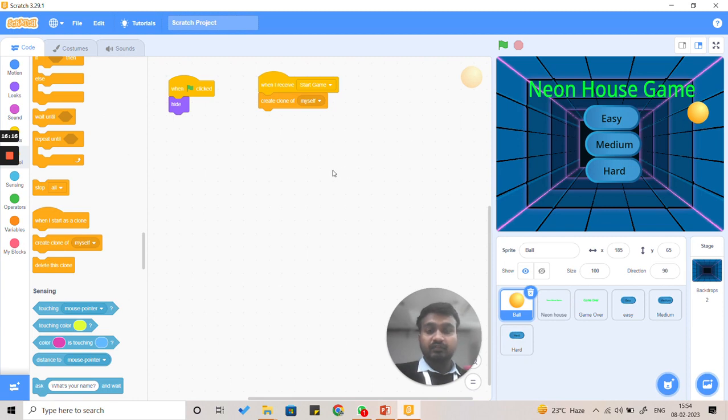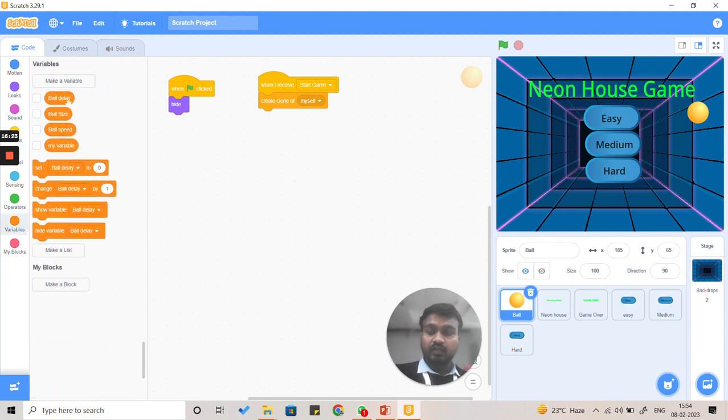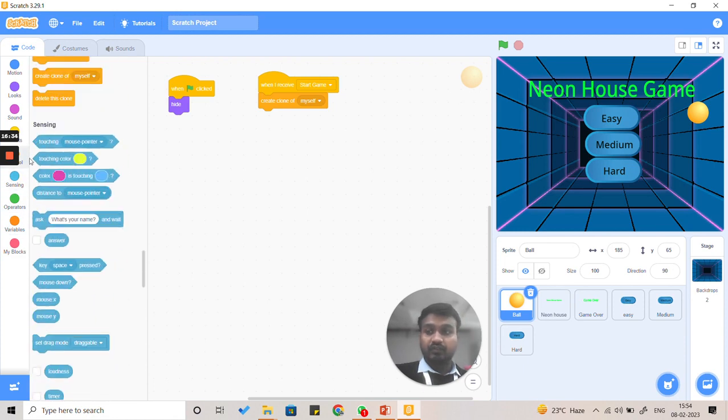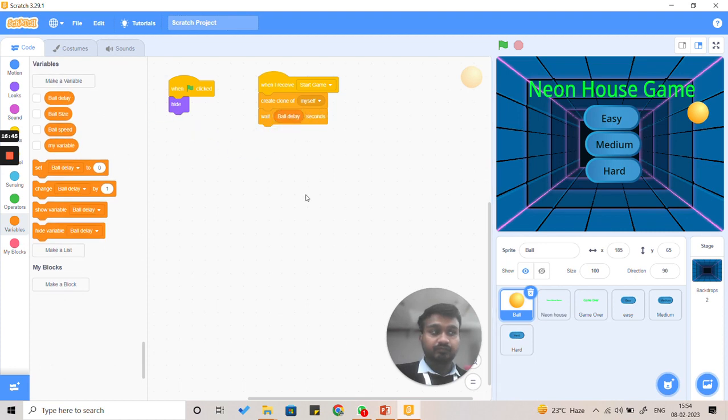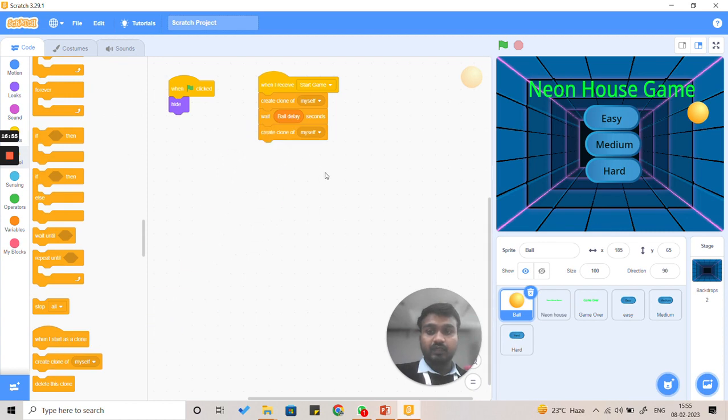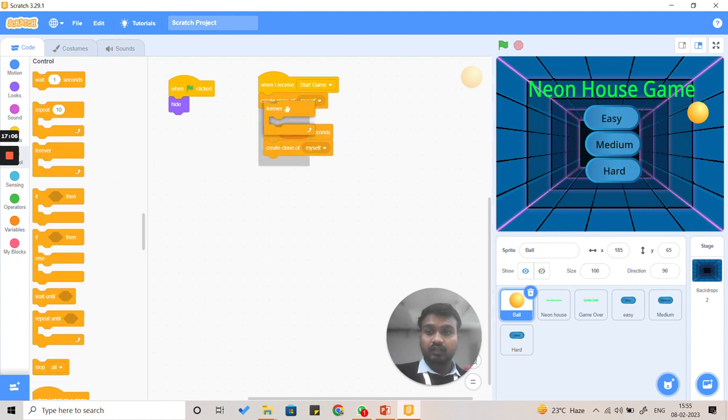Next, we want that it should wait. We have already made three variables: ball delay, ball size and ball speed. Ball delay is the amount of time the ball is going to wait. So we want that it should wait for that much time. For that we use wait, and instead of one we are going to write ball delay. And after that, what should happen? Again, the ball should start making its clone. So create clone of myself. And remember, these two processes are to be repeated again and again. So for that, we use a forever block and place it here.